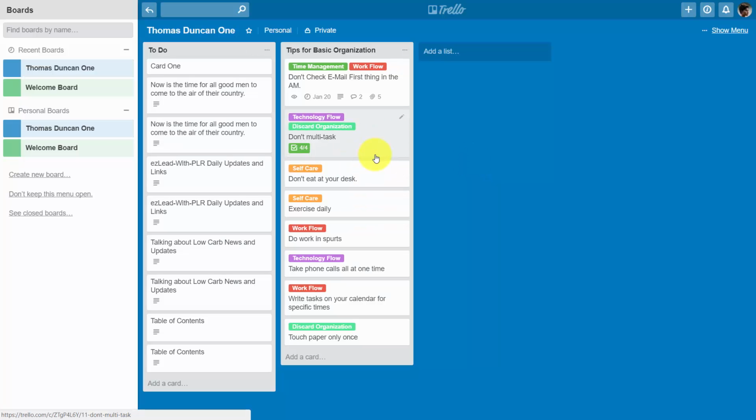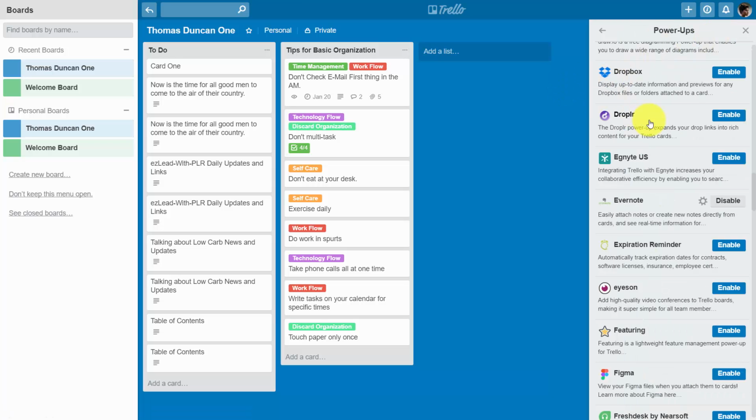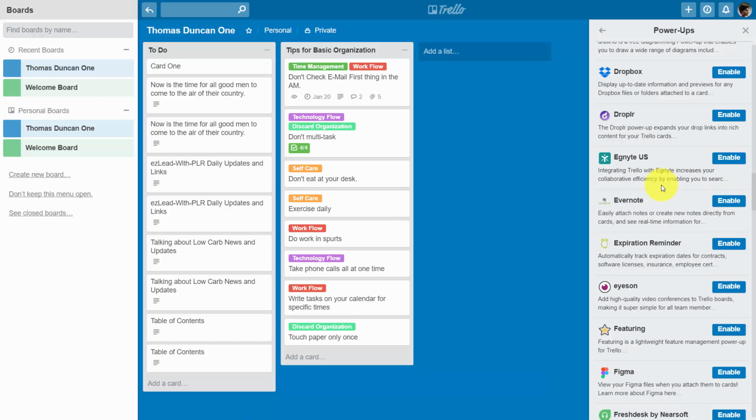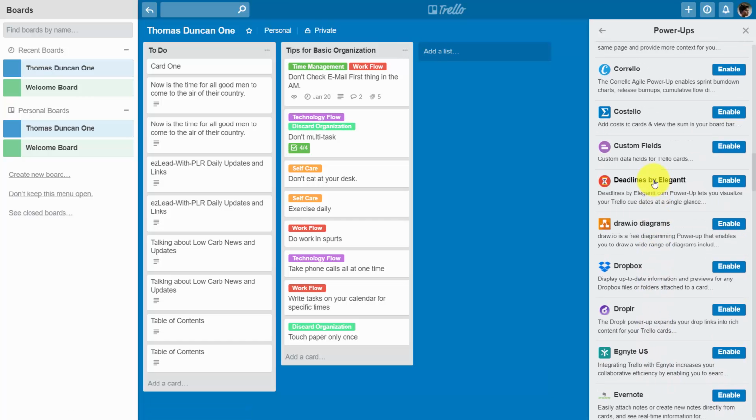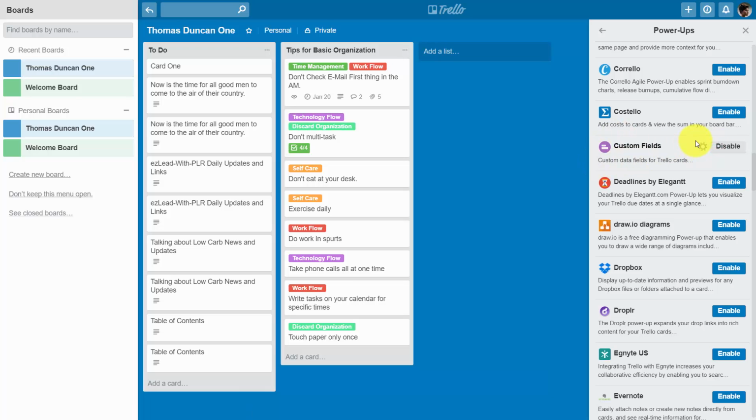Now, in order to create a custom field, we're going to go inside of the board menu and we're going to use a Trello power up. We've already enabled the Evernote Power Up, so we're going to disable it. And then we're going to scroll up. We're going to find the Trello custom fields and we're going to click Enable. Once we click Enable, then custom fields will be available inside of our cards.